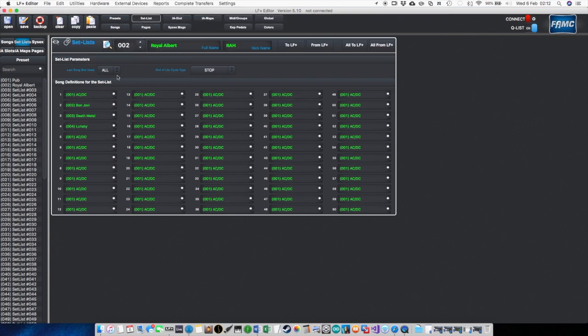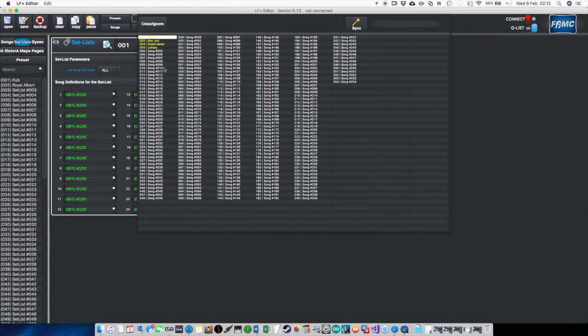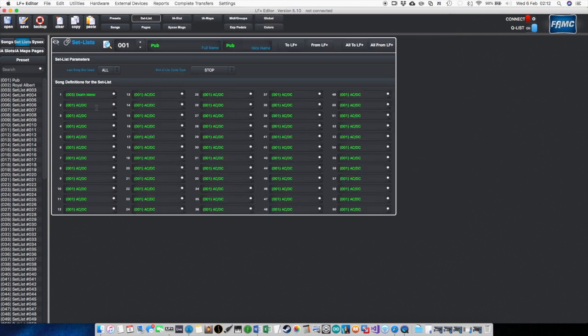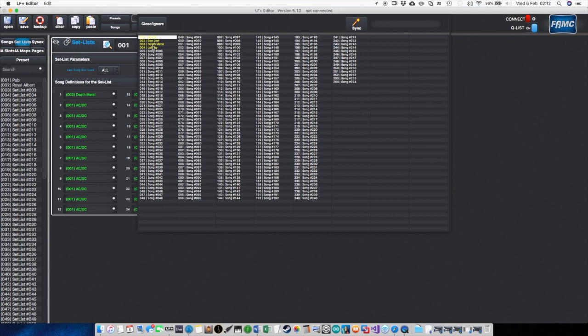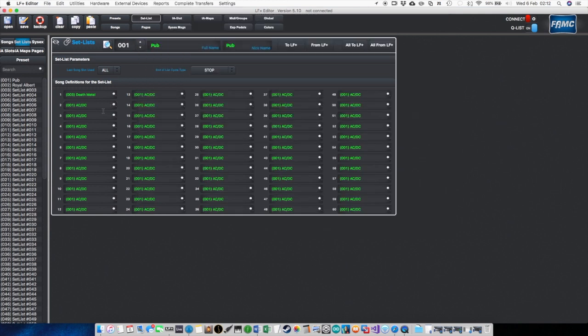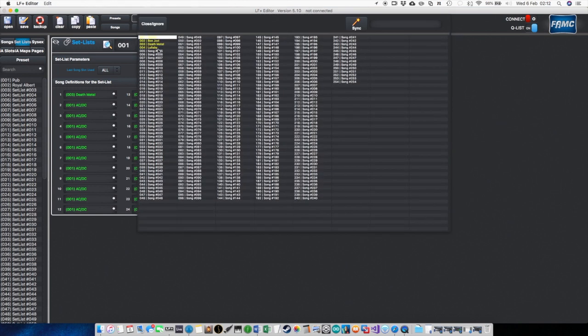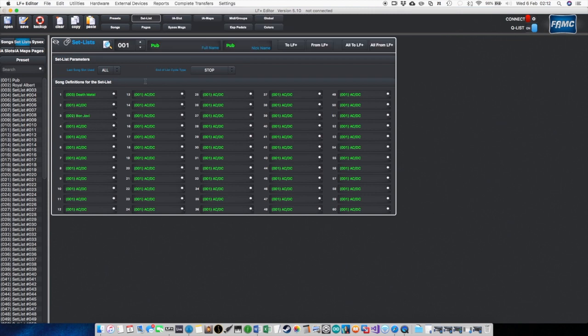Yeah. When I'm playing down the pub, they like lots of death metal, so I might have death metal. Then they don't like lullabies in the pub, so we're just going to have some. Oh, let's keep AC/DC in that slot. Then we're going to have some Bon Jovi, because they do love a good old sing along, and then we can have some more death metal.